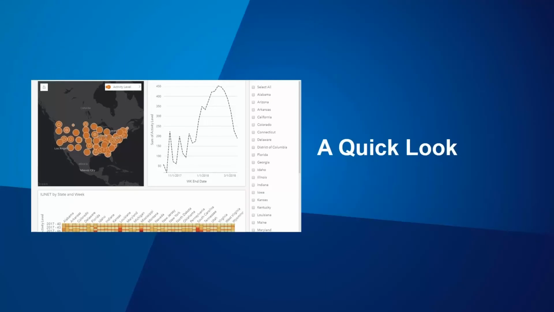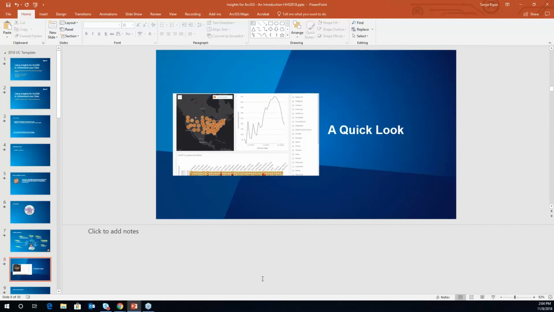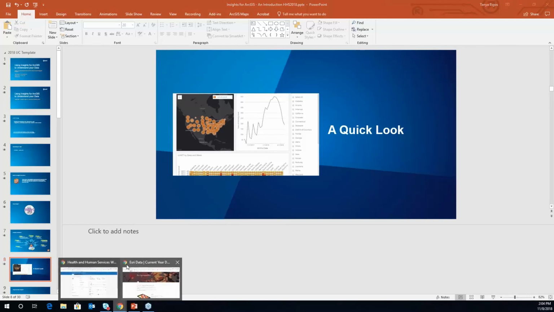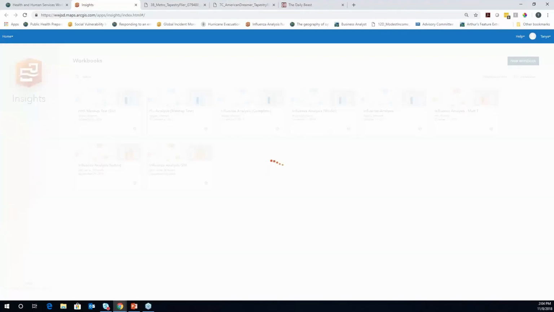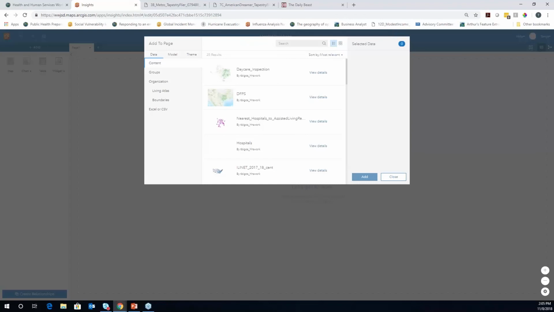So let's take a quick look at Insights, shall we? This is where you start with Insights. And I'm going to go ahead and create a new workbook. Think of a workbook as sort of the container for your analytics. Things are organized in Insights a little bit hierarchically. You have a workbook, that's sort of the overall catch-all, the overall container for your different analytics that go together.